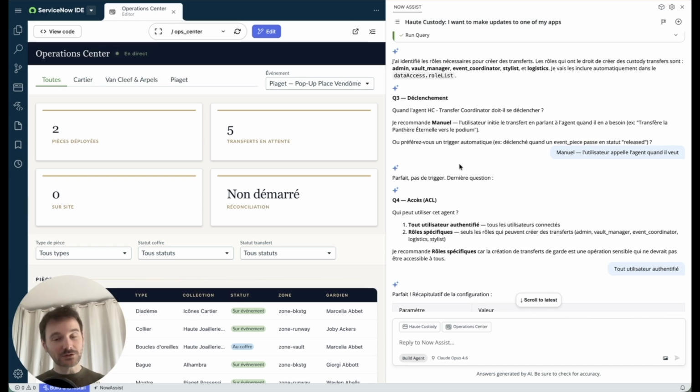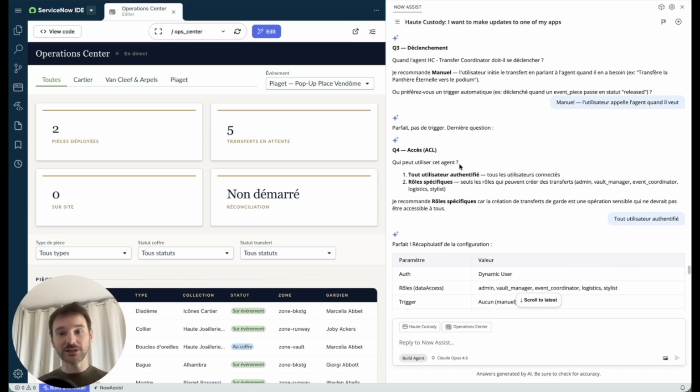And how will I trigger the AI agent? Is it manual? Will the user talk to Now Assist to trigger the AI agent? Or will it trigger automatically, for example, via a status change or a request change? And finally, who can access my AI agent? That's what ACLs are for. Are these all the platform users, or is it just certain people with specific roles?